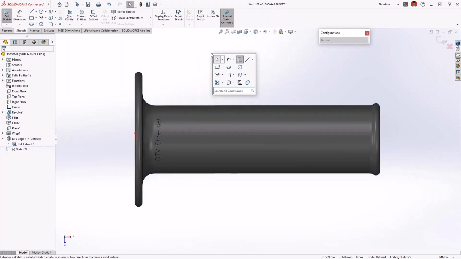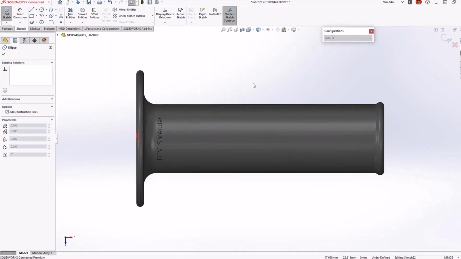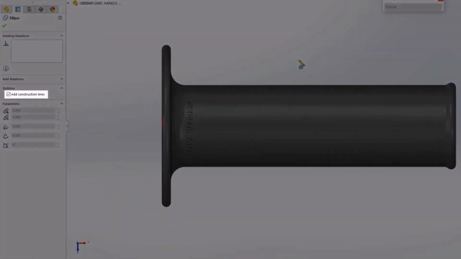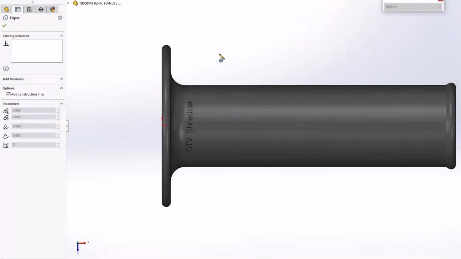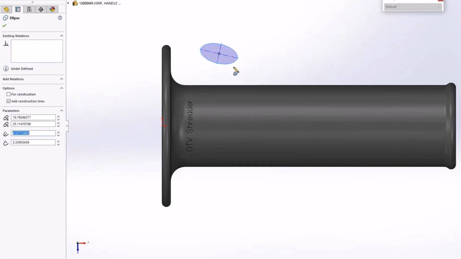Now the handle here, the grip, is pretty smooth. Let's give it some traction to hold on to. We're going to create a pattern of these ellipses, and in 23 we see the ellipses now have the ability to add that construction geometry.